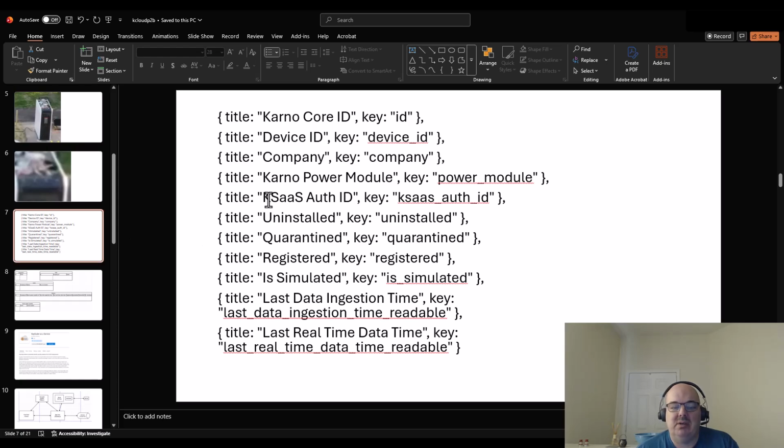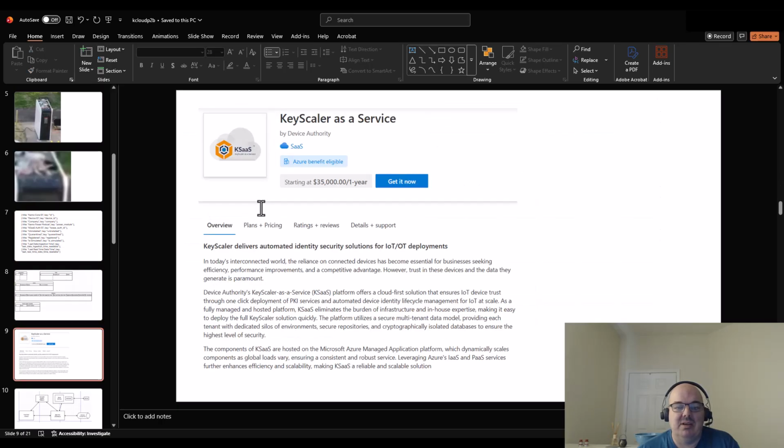But there is another table column in here called KASS auth ID. So you've got to look around on the internet to figure out what that is. And there's something called Keyscaler as a service, starting at $35,000 for one year, and it provides identity security solutions for IoT, that's the Internet of Things, deployments.